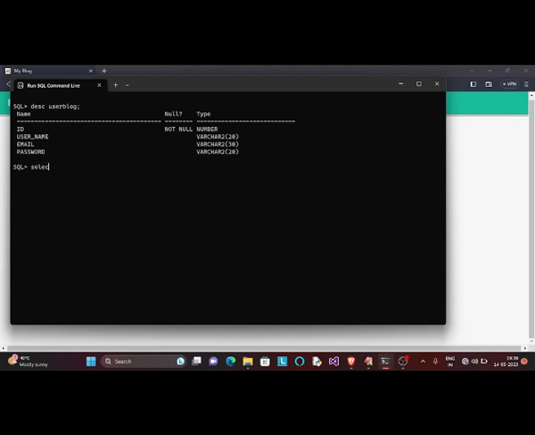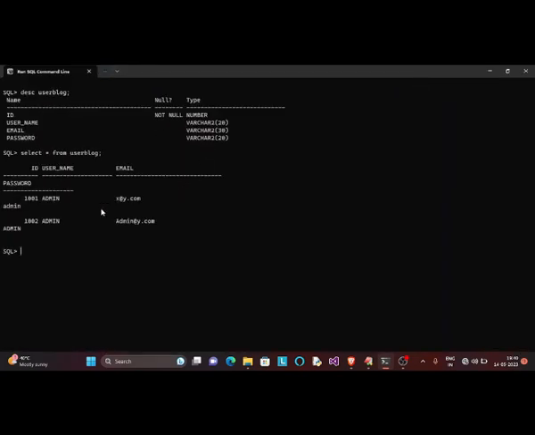Let's see. Select asterisk from user blog. So we created two records in this table, and we see the records are there. The first record is 1001, admin. Email address is x@y.com, and password is admin. The second user is admin, his email is admin@y.com, and password is ADMIN in capital letters. So we created these two records in this table.